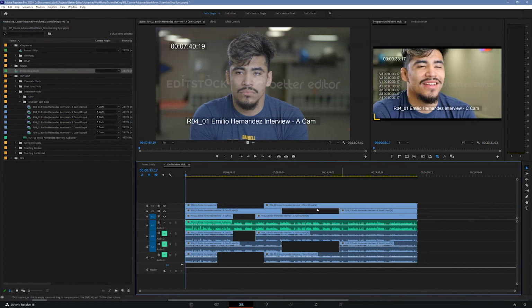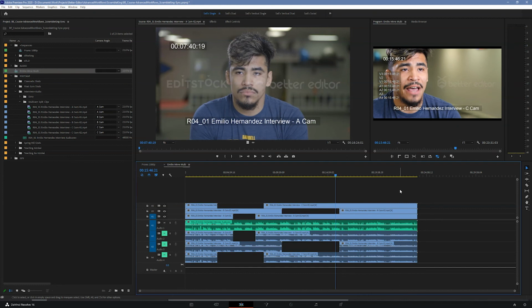But our cameras are all on the appropriate track. So the A cam is on track 1, B cam is on track 2, and C cam is on track 3. It just has these gaps in the middle of it. So again, that was just an exercise to show you how to do that. We wouldn't actually use this because clearly we're missing too much of this interview.